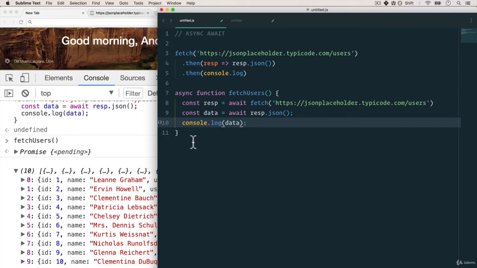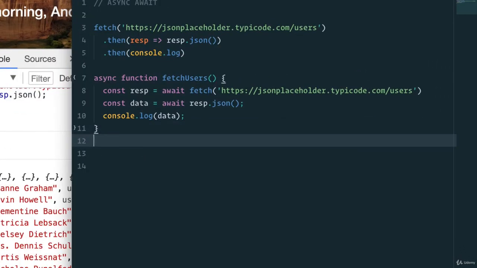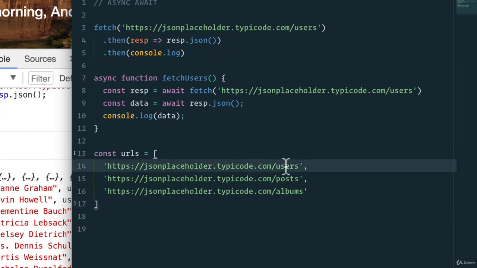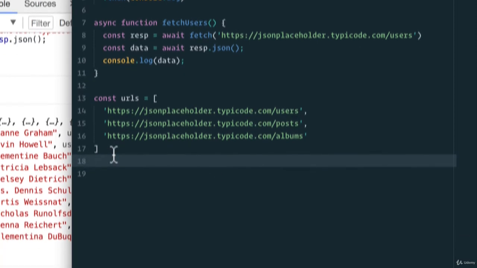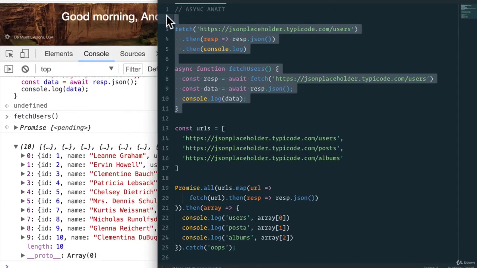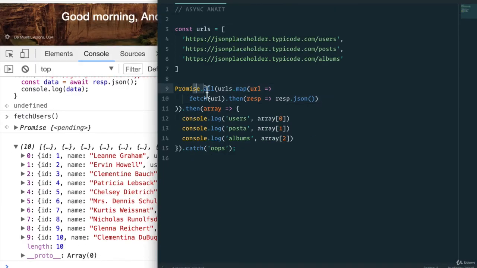Let's do one last example. Let's do something even more realistic. Let's say that we have a list of URLs, and this time we have the users, the posts, and albums from the JSON placeholder API. And we want to run through them all. If you remember, in our promises video, we had something like this. Let's remove this so we can see it better. So we did Promise.all, we mapped through the URLs, we fetched the URLs and responded with the JSON. And then we returned the array, and the array had users, posts, albums, and we also did a .catch.